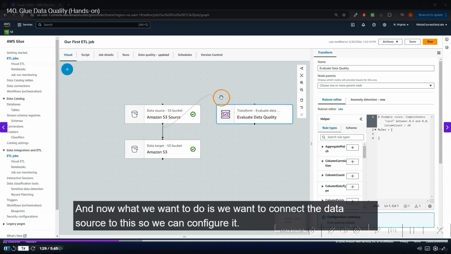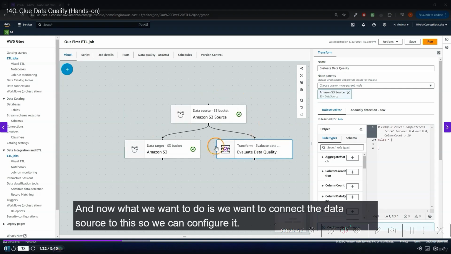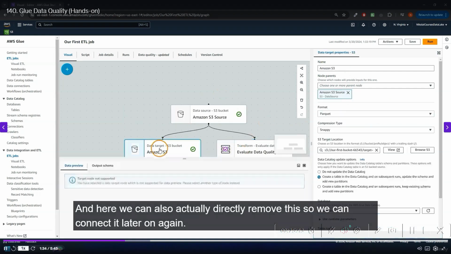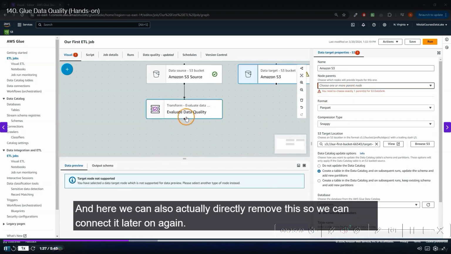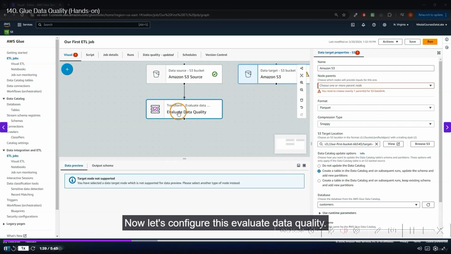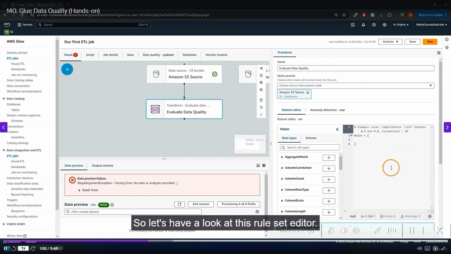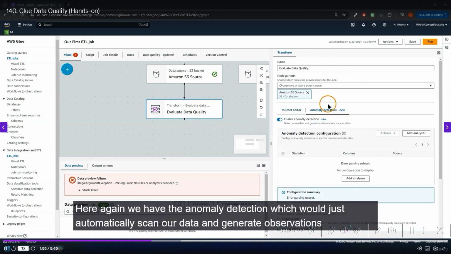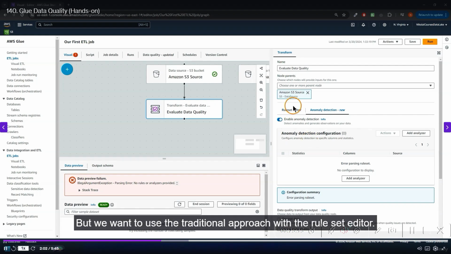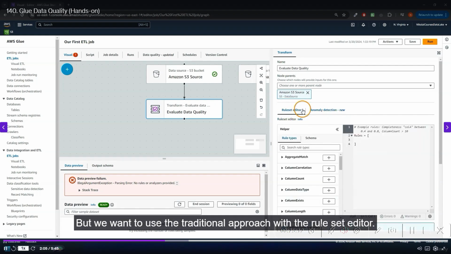Now we want to connect the data source to this so we can configure it. And here we can also directly remove this connection so we can connect it later on again. Now let's configure this Evaluate Data Quality, and we can see an illegal argument error: no rules are provided. Of course, we want to set this up now. Let's have a look at this rule set editor. Here again, we have the anomaly detection, which would just automatically scan our data and generate observations on our data, but we want to use the traditional approach with the rule set editor.